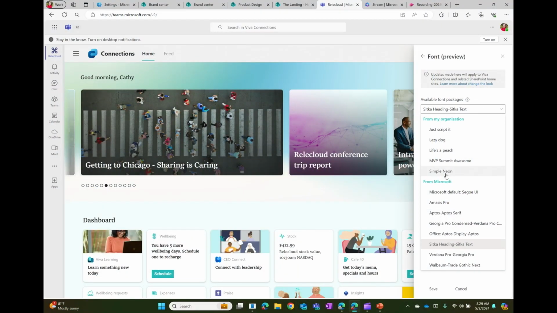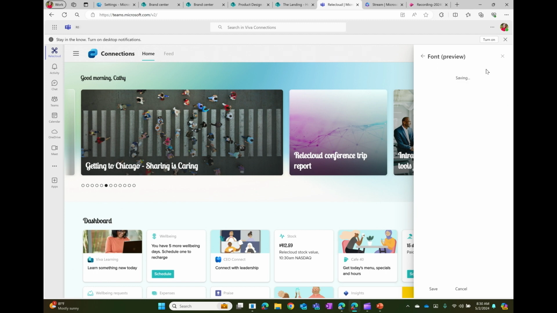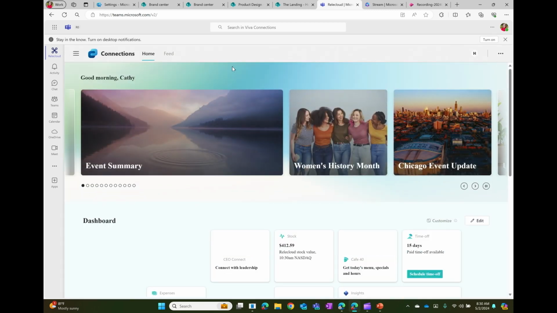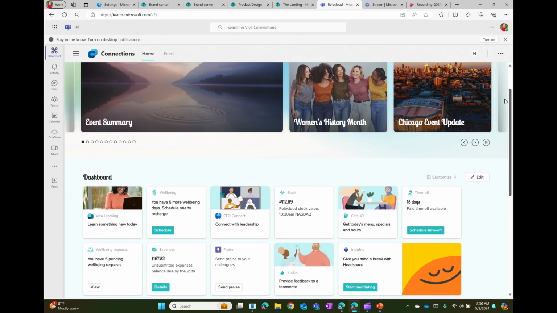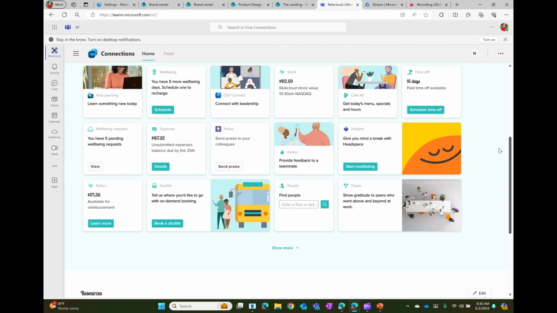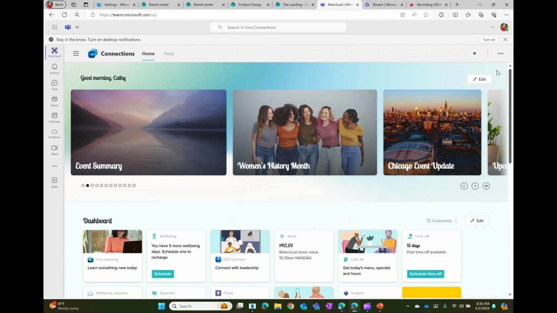So I can come through and I could pick one of those. So here, I'm going to use just Script It as a fun little font package to apply so that we can see this apply to Viva Connections. And once I go through and save this and apply it to my Viva Connections site, you'll see how it updates that content in Viva Connections to match. So you can see how it just kind of seamlessly flows across the 2 there.